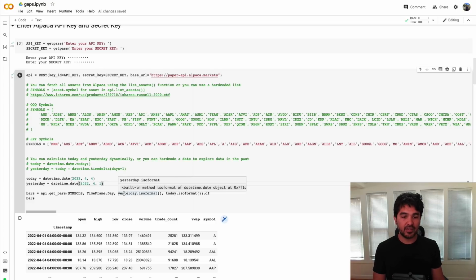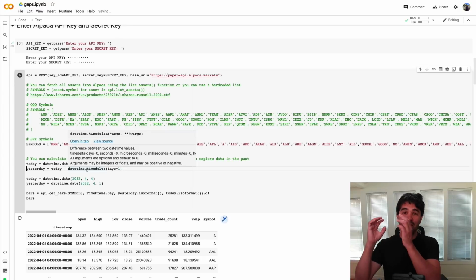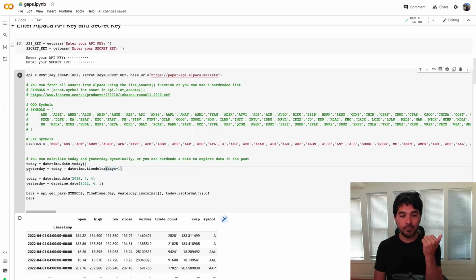So I'm going to say the start, I want yesterday, and then the end, I want that to be today. To get yesterday's date dynamically, I can do today equals datetime.date.today. And then for yesterday, I can take today, which I calculated there, and subtract a timedelta. So I'll say whatever today's date is, subtract from that date object 1 day, and then I'll get yesterday's date. All right. Or I can hard code a date object here.